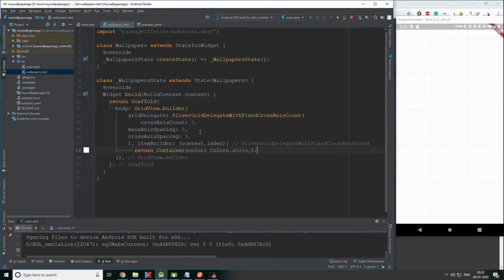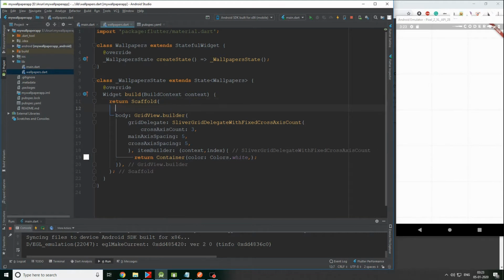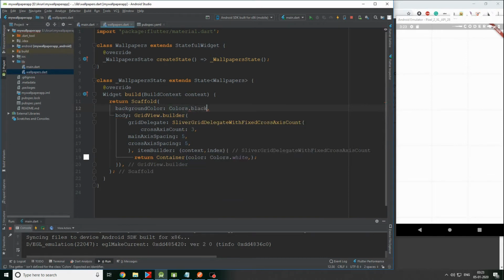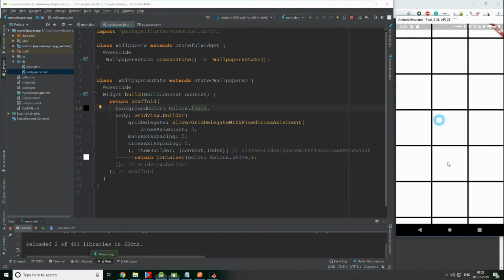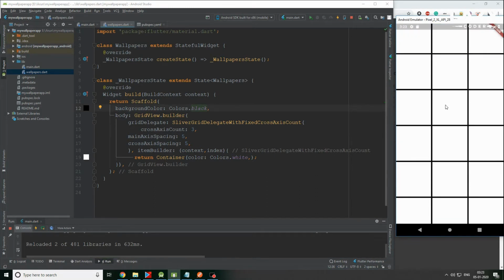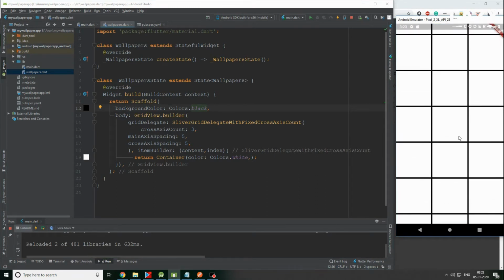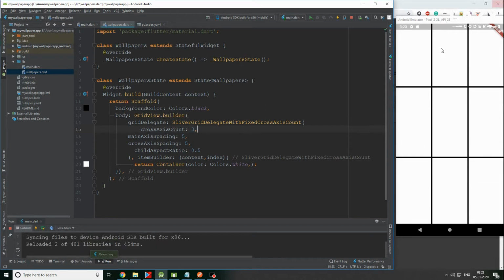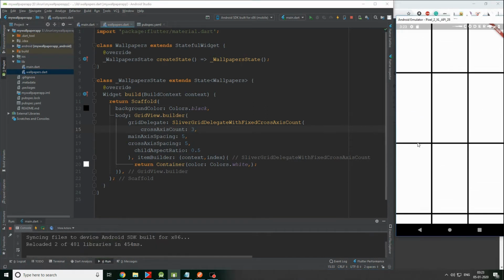Let me make it more clear. We can just provide a background to this, so it would be more fine. Now you can see. And we need something like a rectangle, not a square. So what we're going to do is provide an aspect ratio of 0.5, so the width would be 0.5 compared to its height. Let's see. Yeah, we got the same resolution.